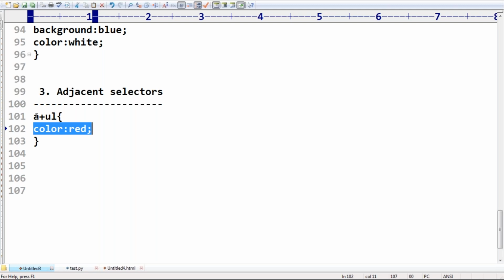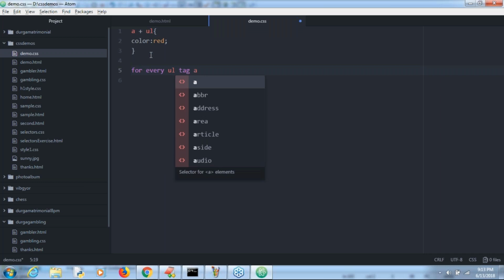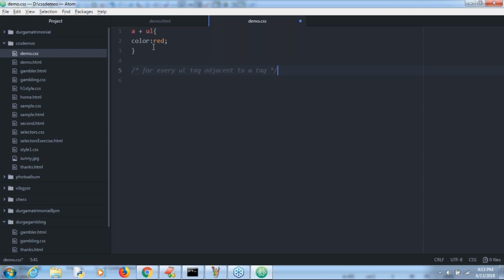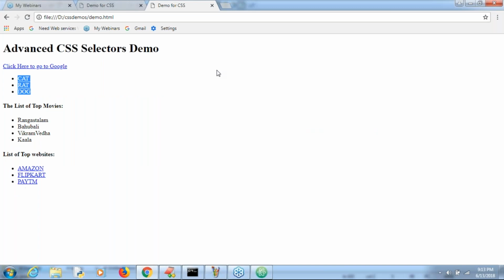Here, observe that. Let me take this CSS. A plus UL. What is the meaning of A plus UL, sir? Anyone, can you please guide? For every UL tag adjacent to the A tag, this style is applicable by default. Remember that, okay? Now have a look once and observe carefully whether it is applicable. Yes, this one is applicable, right? Like this, you should be aware.